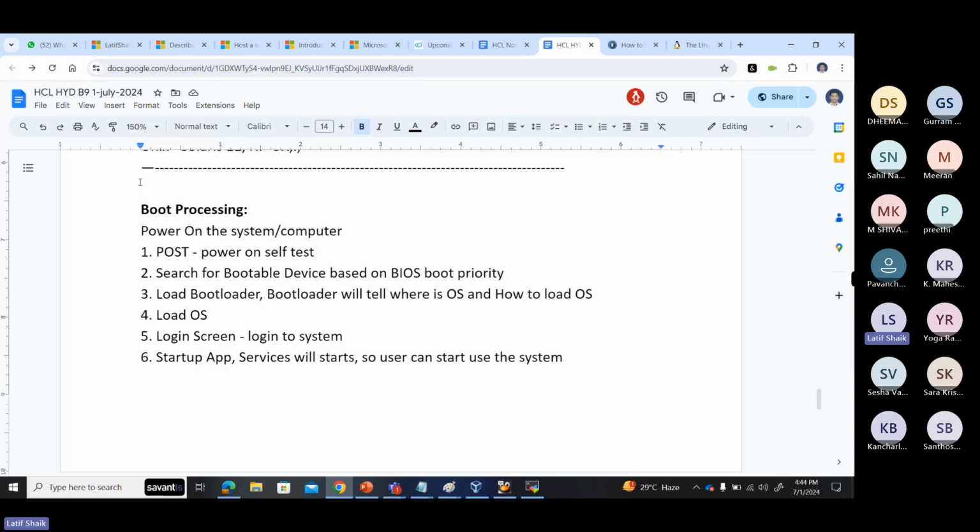What is the fourth step? Loading of the operating system. The OS will be loaded now. Once the OS is loaded, you get a login screen and then you give your password, and you log into your system. Once you log in, the user-based startup applications and services will start, and then you can start using your computer. So boot processing is everything from powering on your computer to the last step where users start using the system. In between there is a step-by-step process that happens inside your computer, called boot processing.